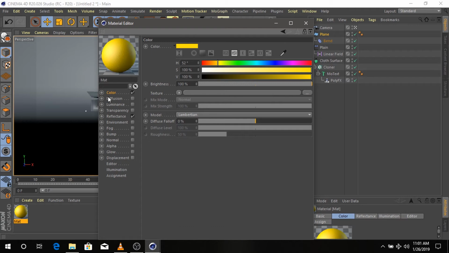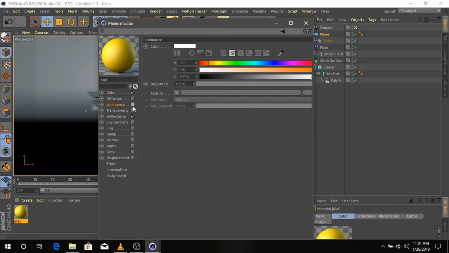Next, click on Luminance and make sure to tick the checkbox beside it. Under Luminance, change the HSV values to 28%, 100% and 100% respectively. Adjust the brightness value to 60%.